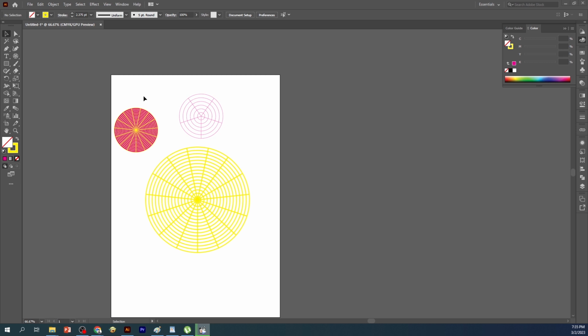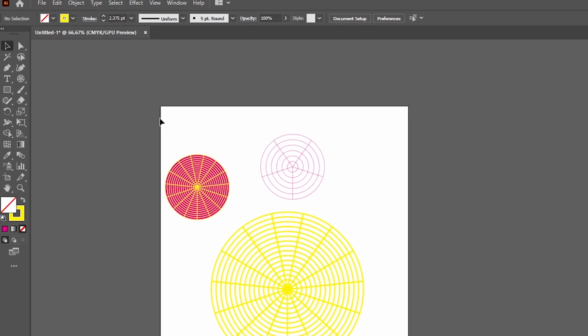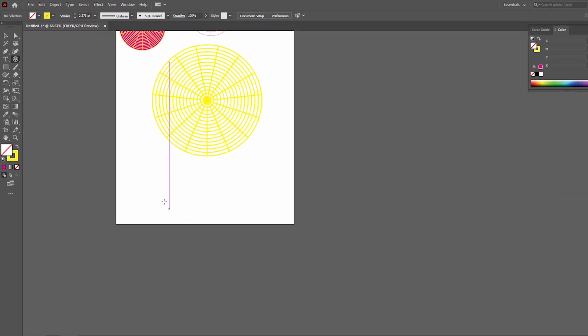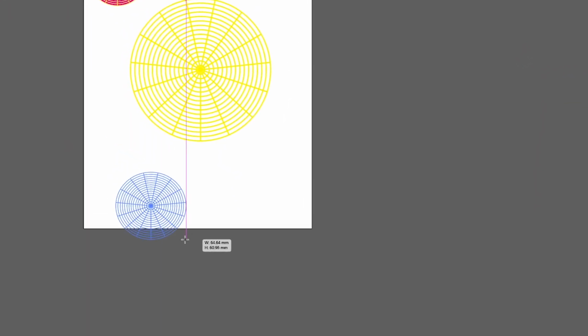Select the rectangular tool from the toolbar on the left-hand side of the screen. It's located underneath the Line Segment tool. Click and hold the Line Segment tool in the toolbar until the flyout menu appears. Then, select the Polar Grid tool. Click and drag on the artboard to create your polar grid. By default, the Polar Grid tool creates a grid with concentric circles and radial lines.